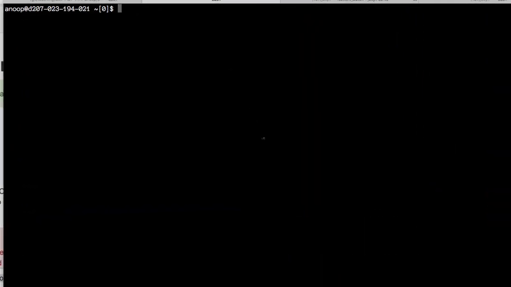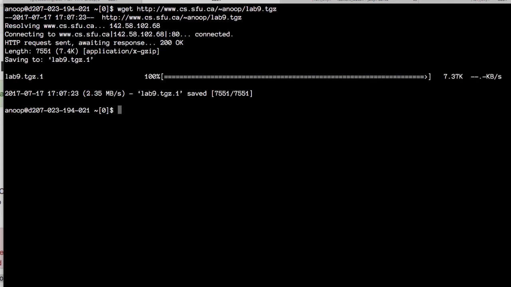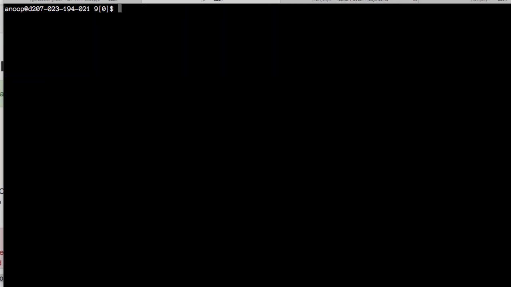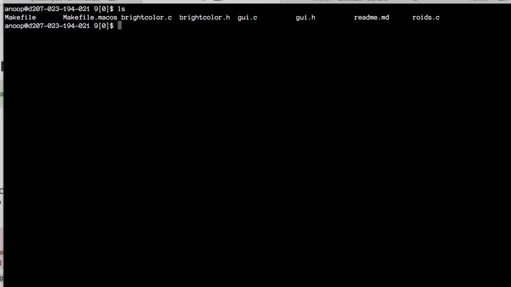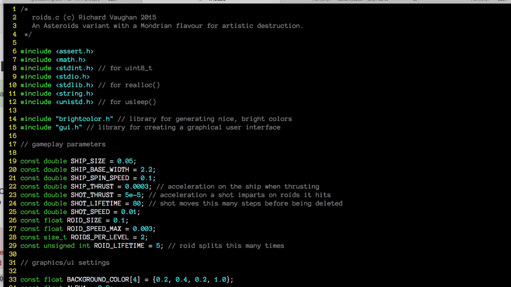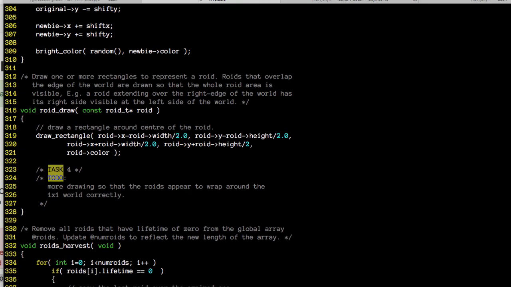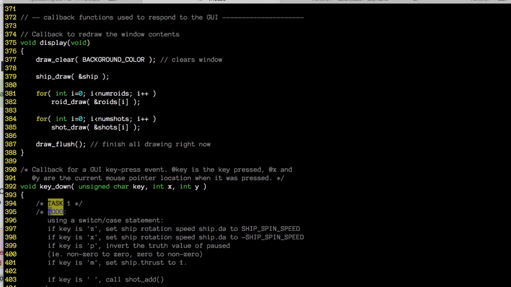Let me briefly talk about the setup for Lab 9. It's as straightforward as before. You grab the file from the URL, and then you can uncompress it. And when you go into the directory that it creates, you can add it to your repository and so on. But what you have to do in this lab 9 is to look at roids.c and search for the string task. So the first task you actually find in the file is task 3, which is not what you should do first. The first task you should do is task 1, which is further down.